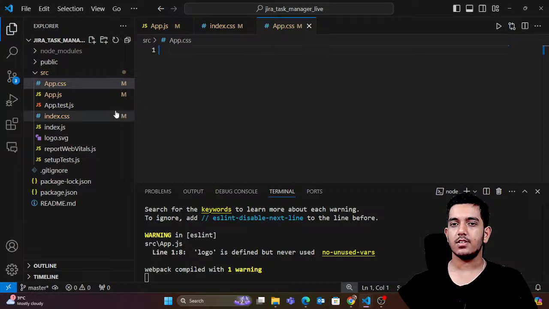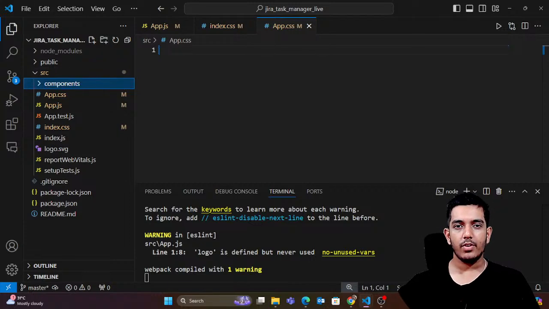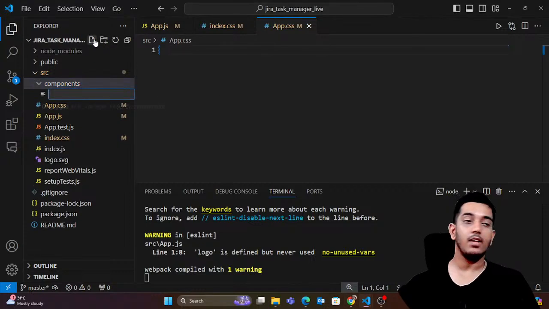So you can see, yeah, the CSS has been removed, right? So now guys, here what we're going to do is we're going to create components. Okay, components. Fine, so components is here, and inside the components we're gonna have some components.